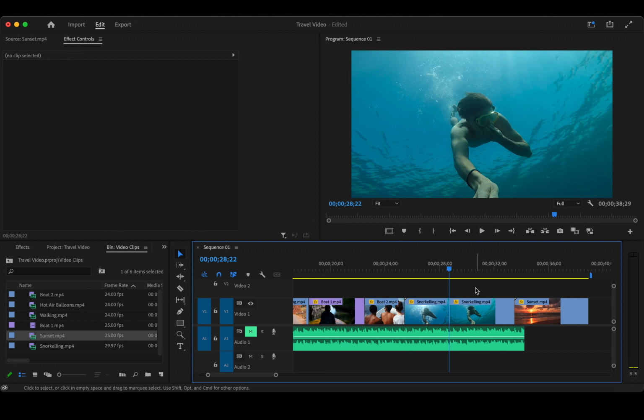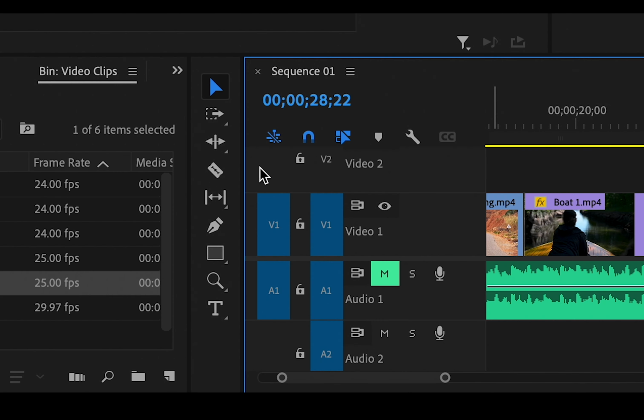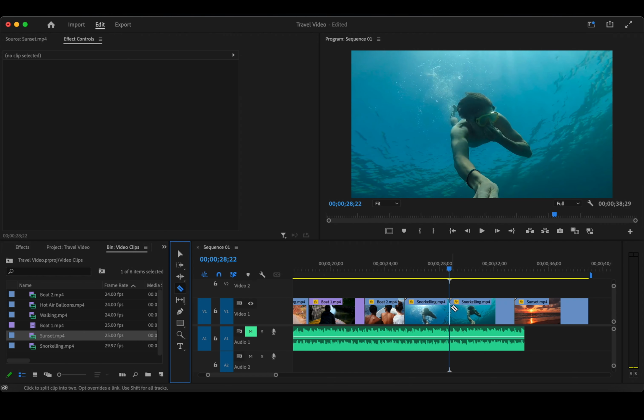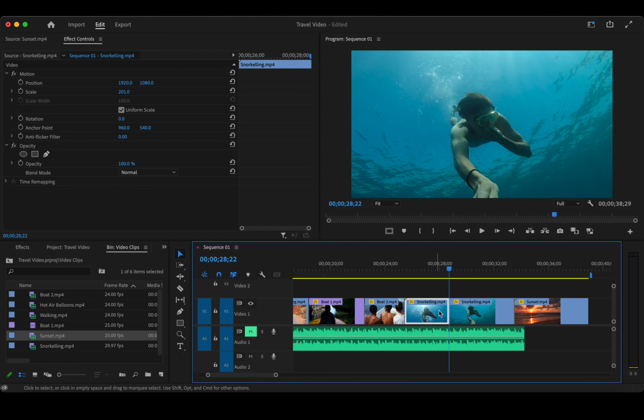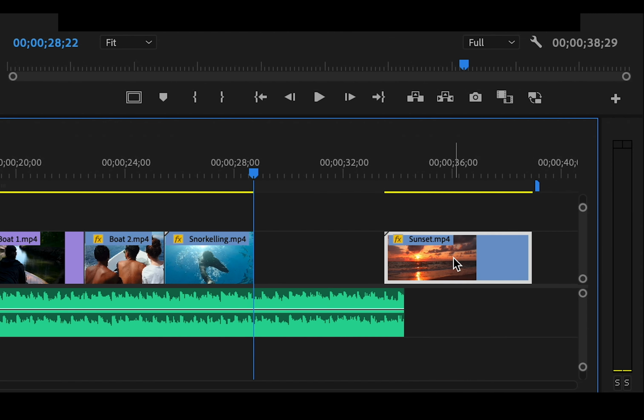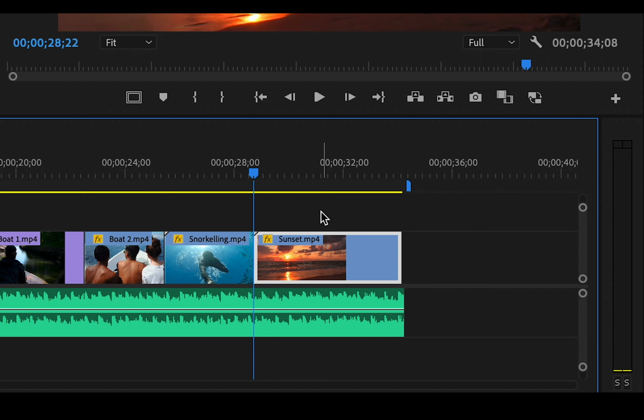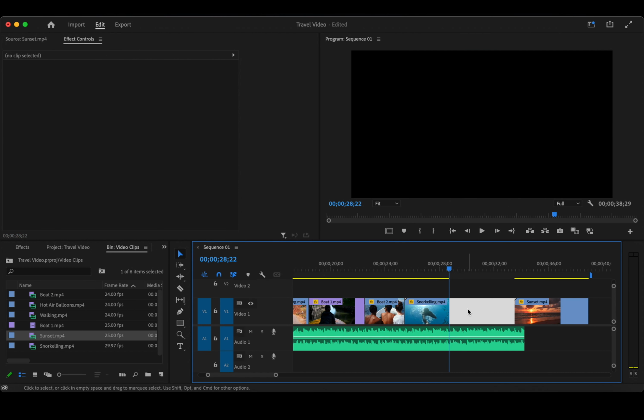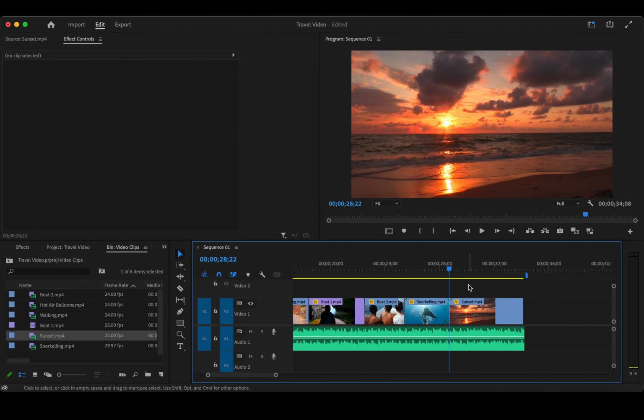If you want to cut or split a clip into 2 or more parts, you can use the razor tool from the toolbar here. Just select the tool, and then click on the part of the clip where you want to set a cut. Now, the clip has been split into 2. If there's a blank space in your timeline that you want to remove, simply drag the next clip and snap it to the clip before it. Alternatively, you can select the blank space and hit delete on your keyboard.